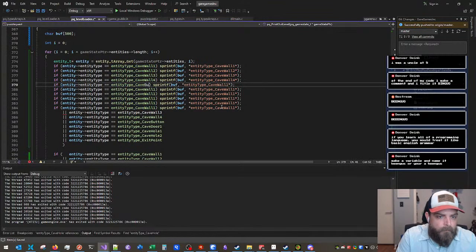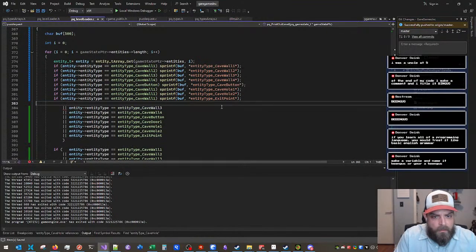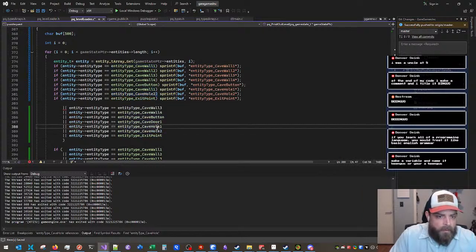Button. Oh, this is too much work. Shut up. Can't you automate this? Go home, loser. Probably could automate this. Okay, wall, button. We're missing door 1.